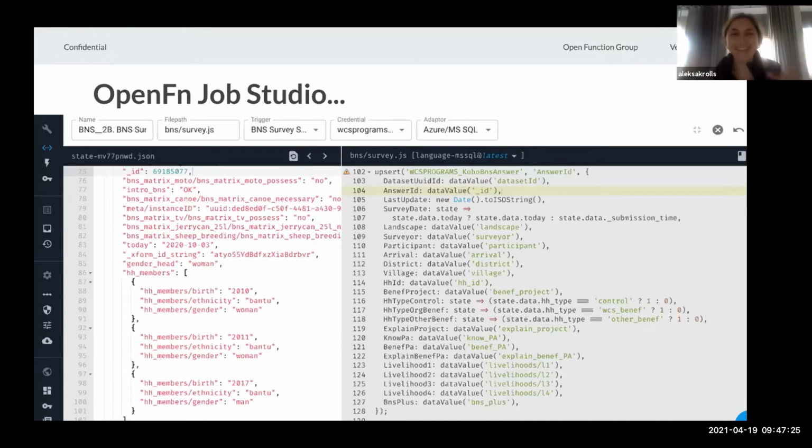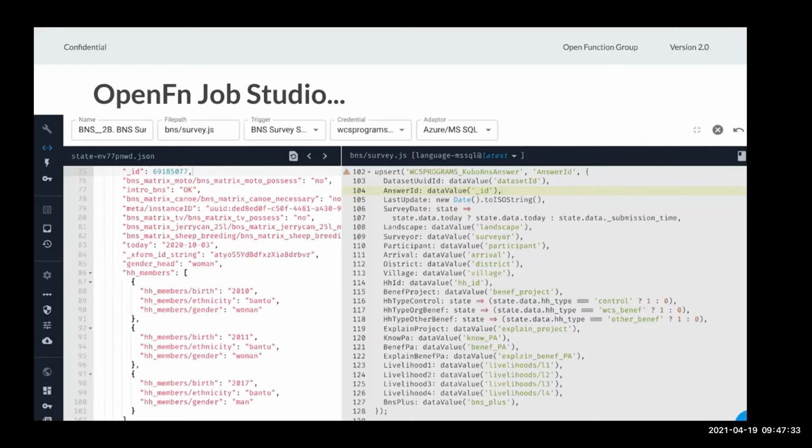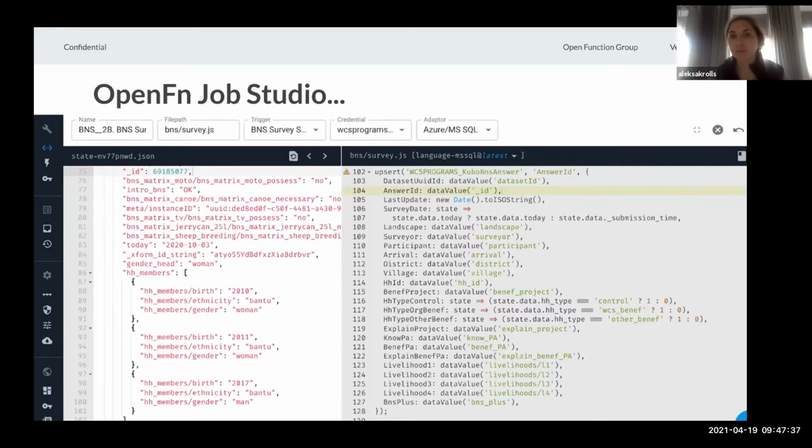So this is getting a little hectic. But you see on the left on line 83, there's that today, and it's a 2020 date. Yes. So that survey was collected in October 2020. So we want to record that the survey happened in October 2020. But today, when we're uploading this data to the database, it's April 2021.